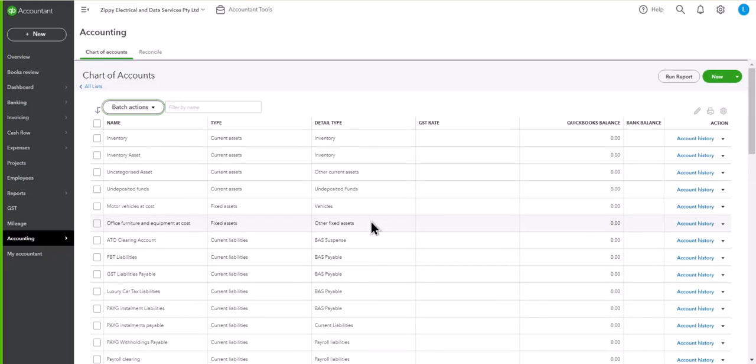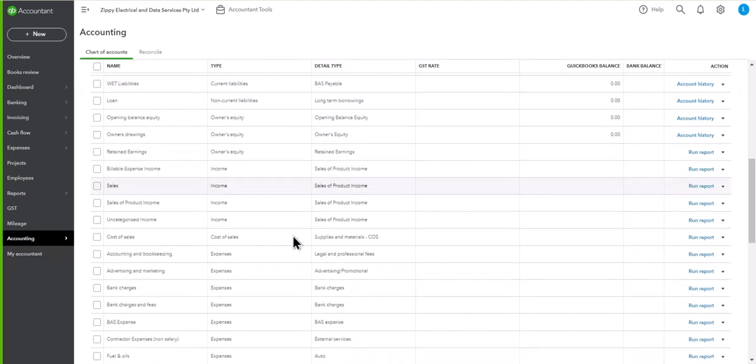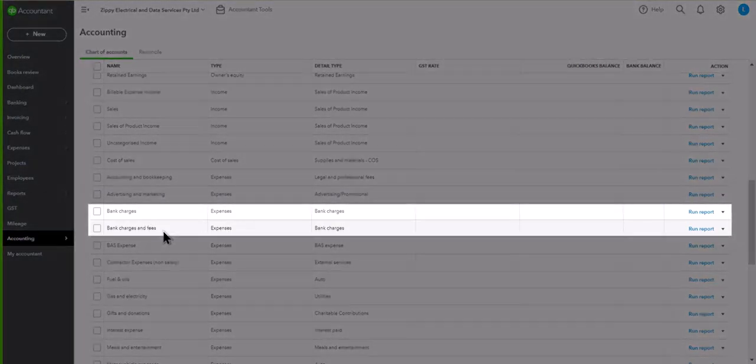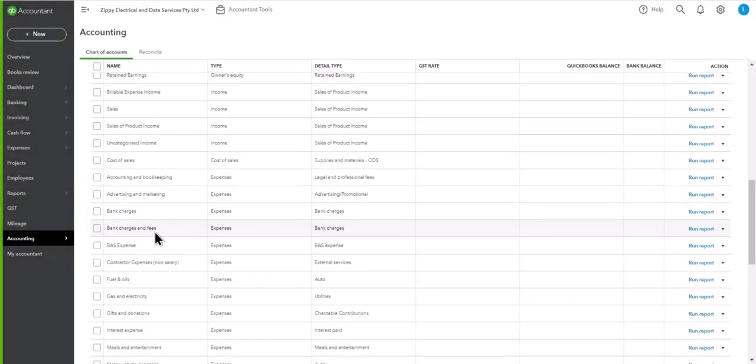Now, if we want to merge some accounts together, let's just say we've got 2 accounts with the same name and we want to merge them, I'll show you how we can actually merge them quite easily. So let's scroll down and see what accounts we're going to merge. Okay, we have bank charges and fees and bank charges. So how do we merge this? What name would we like to keep? I think I'd like to keep bank charges and fees.